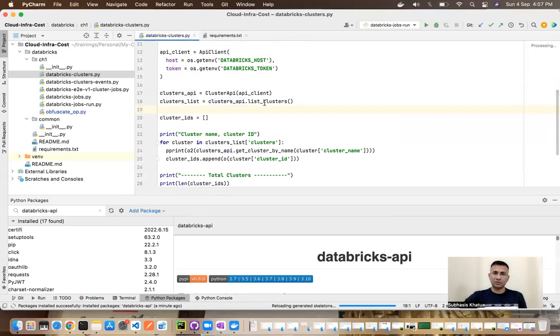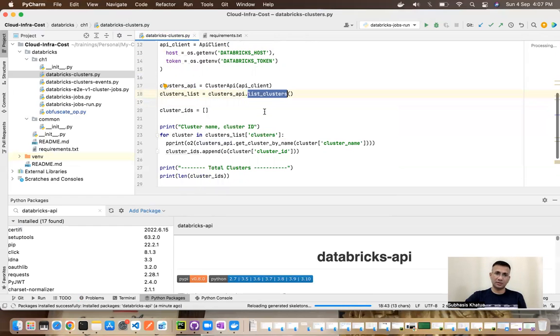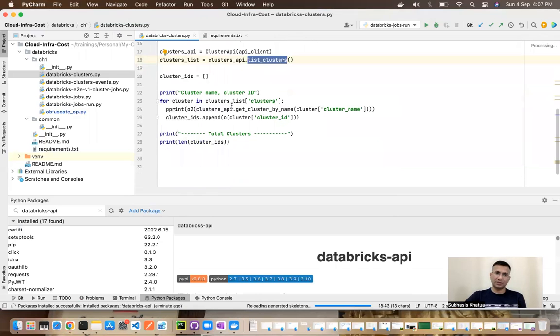In this case, I'm just going to list all the clusters. This API call is sufficient, list_clusters. Once I've got the list, I'm going to navigate through and print them. I'm also adding all the cluster IDs into a list, and then I'll print the length, to show how many clusters I have in this workspace at the end.